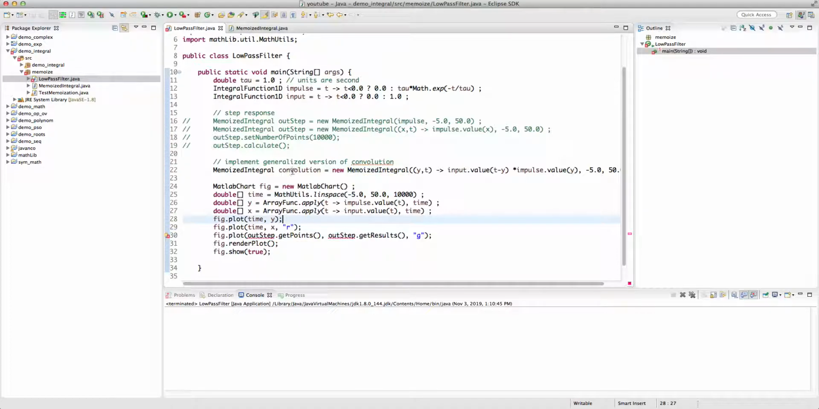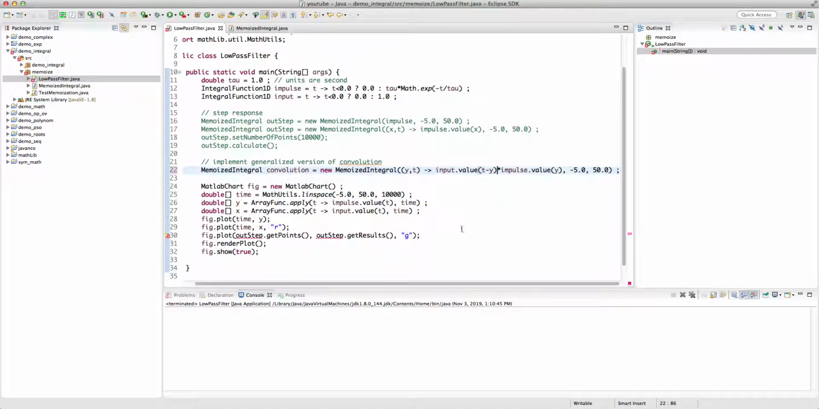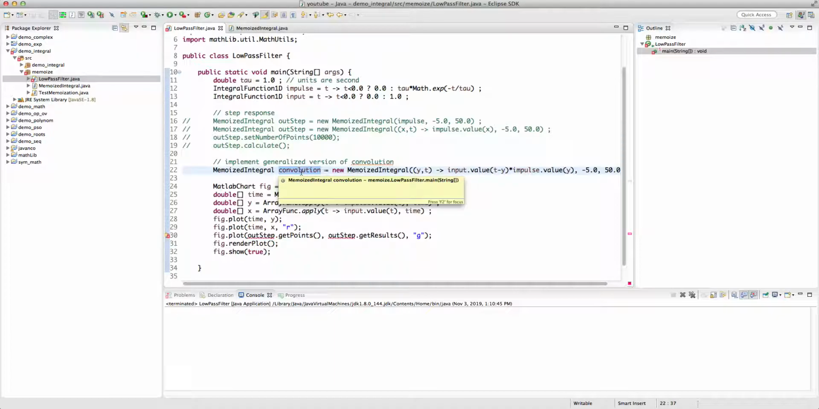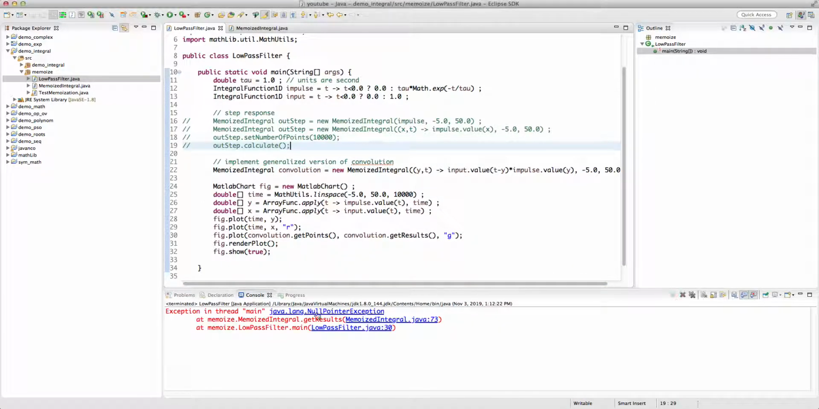Okay, and then let's do the, so this is the convolution, and input value t minus y times impulse at y. All right, so everything is correct. Let's call it out, or just the convolution. So this is a more general case. We're still calculating the step response, but we are using the convolution.